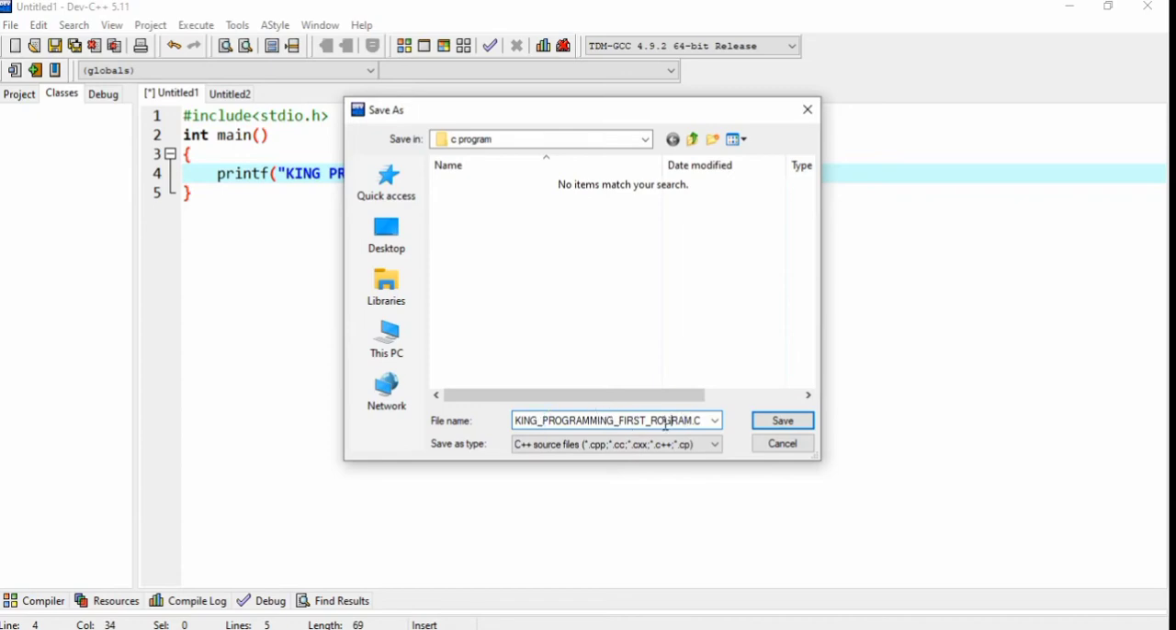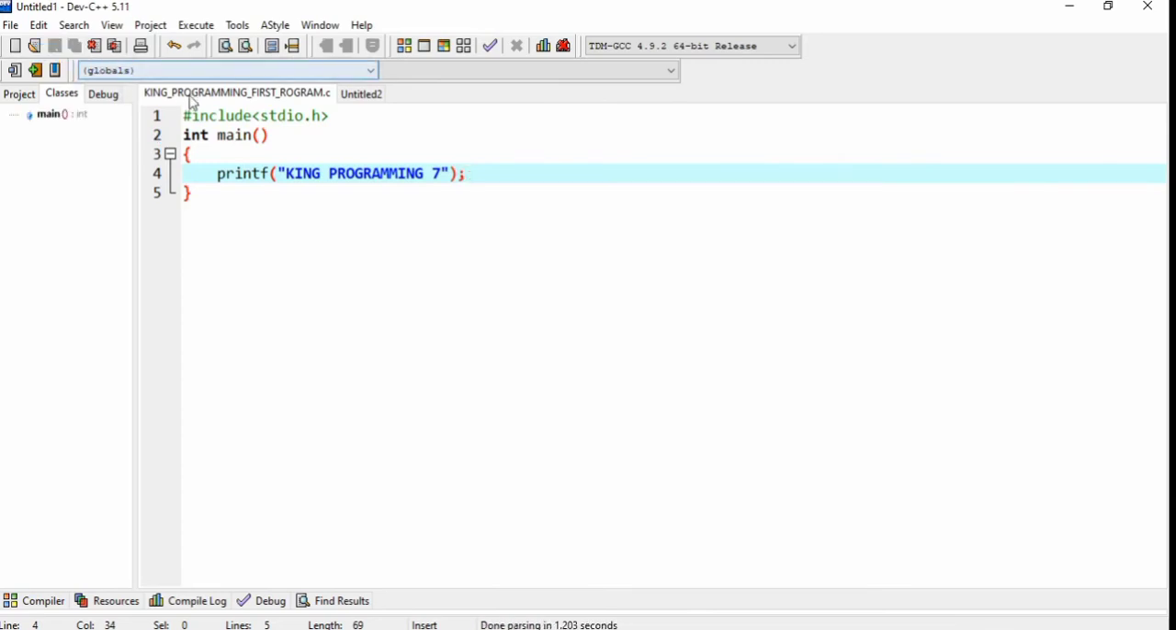And the extension of a C program is .c. Dot C. The C represents that it's a C programming file. It contains all the programs of C. As soon as you save, the name has changed. So I'm going to run it now.